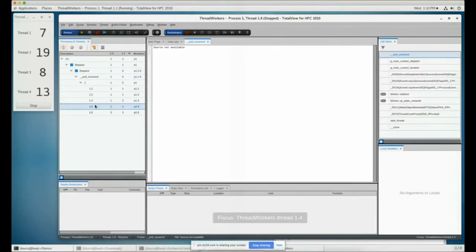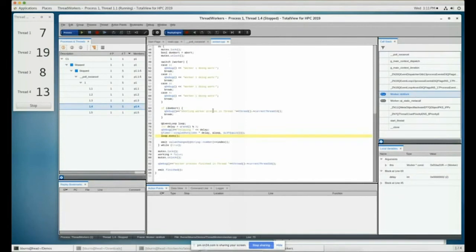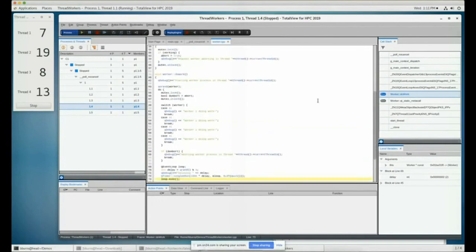I'm going to focus on one of my threads. And in my call stack on the right over here, I'm going to move up to one of the frames where one of the threads goes through and is actually doing some work. Now, one of the other capabilities of TotalView, because it's a parallel debugger, is I can set breakpoints that go through. So let's click on line 51 and set a breakpoint there.